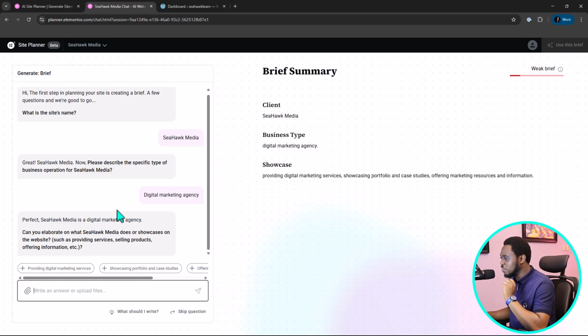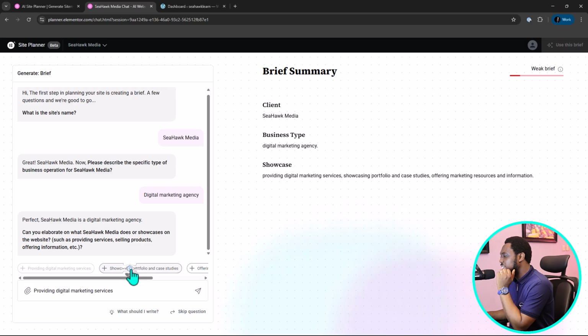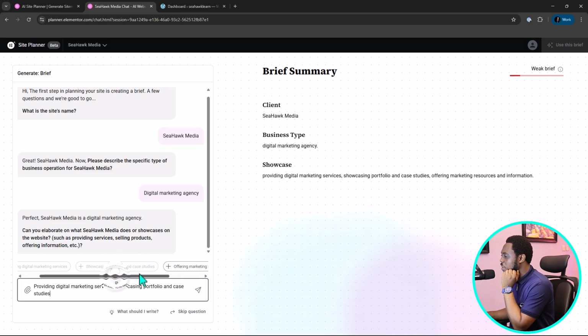It says perfect, but I should elaborate on what Siok Media does and showcase on the website. So it says they're providing digital marketing service. Yes, I just want to follow through with this, showcasing portfolio and case studies. Let's say yes, exactly. That's what we want to do on our website, offering digital marketing resources and information. Yes, let's say we want to do that.